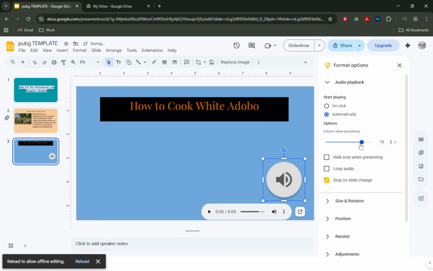Finally, enable stop on slide change so each recording ends when you advance, letting the next slide start its own narration without overlap. Repeat these steps for each slide you want narrated.